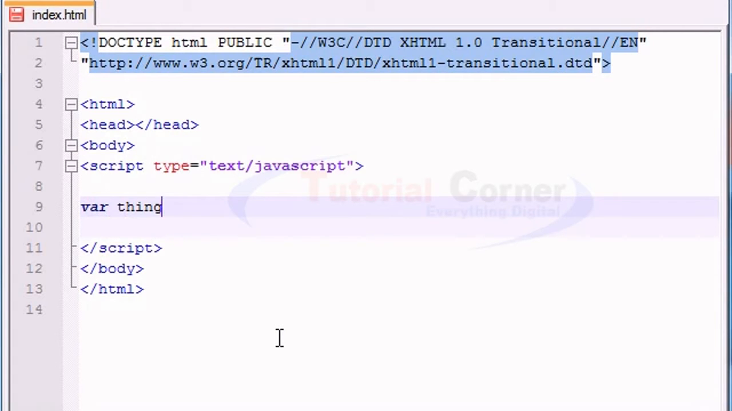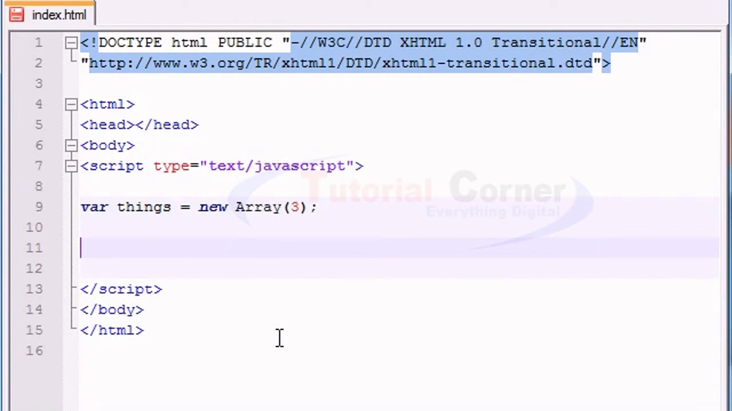So I'm going to make an array called things, and of course you set it equal to new Array, and instead of listing all your items in there, you just list a number. So I'm going to say 3. This tells our array that we're going to store 3 items in it.